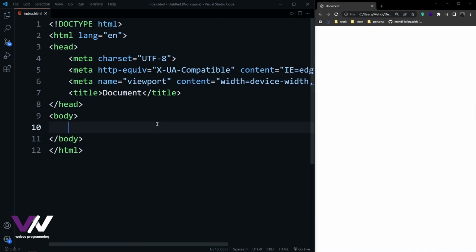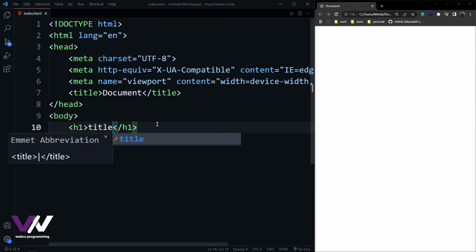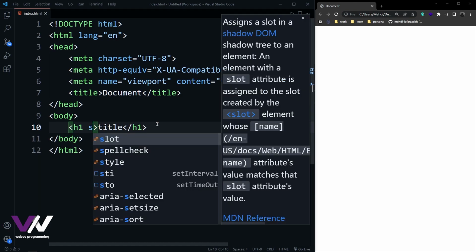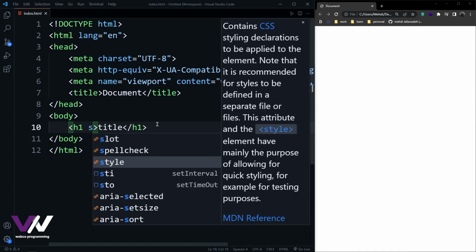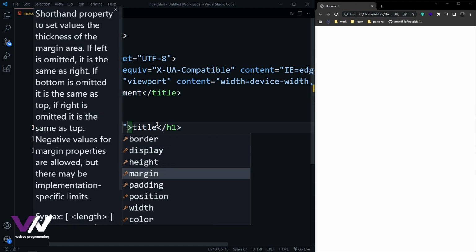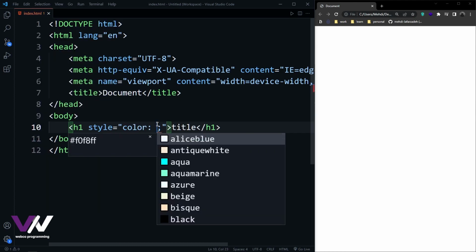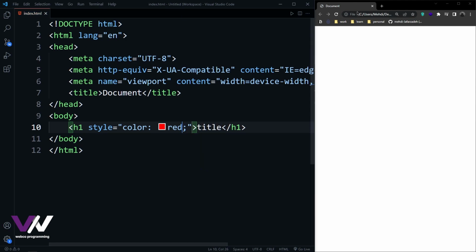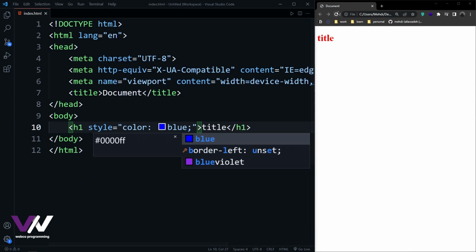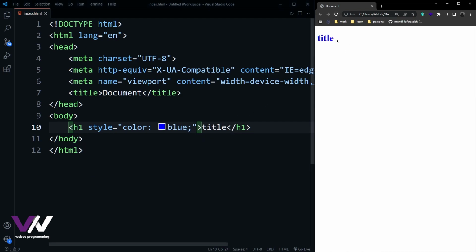Okay. For example, here I have an h1 tag, and here is our title. If we want to make the color of this, for example, red, we are going to type style. Then here we have this color property, and here we are going to type our value. For example, here I want to make it red. If I refresh the page, you see that our h1 element is now red. But you can change this, for example, make this blue. And if I refresh, you see that now we have blue text.